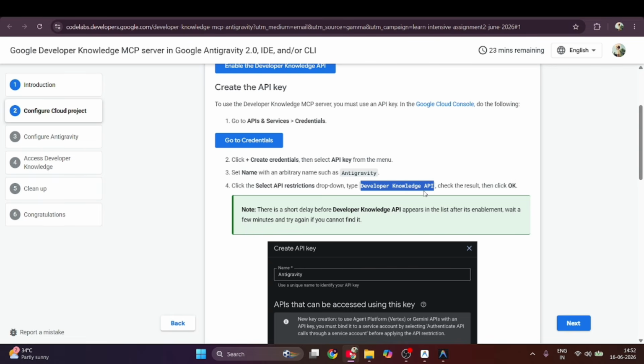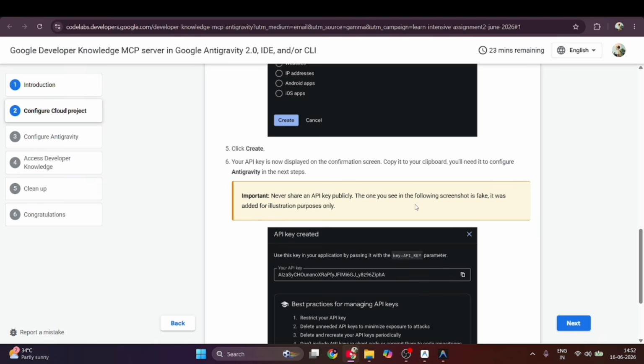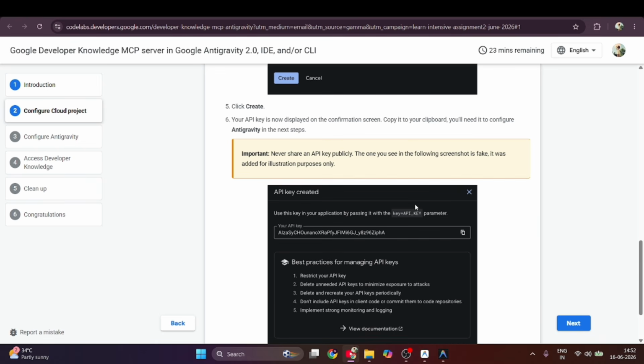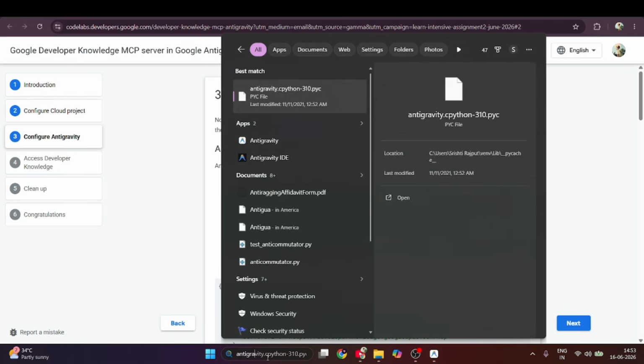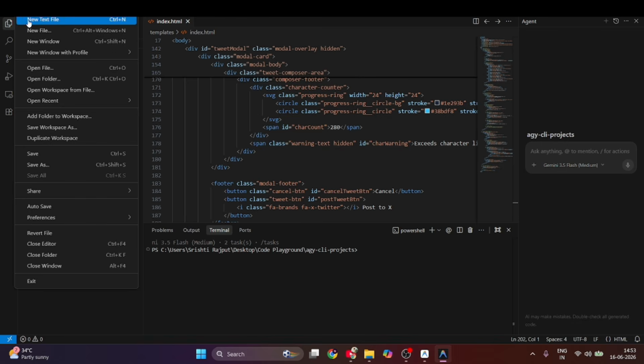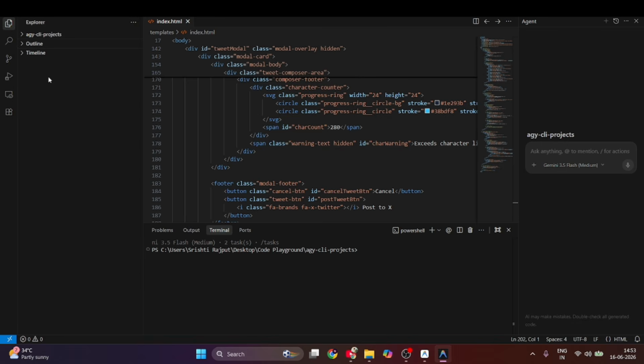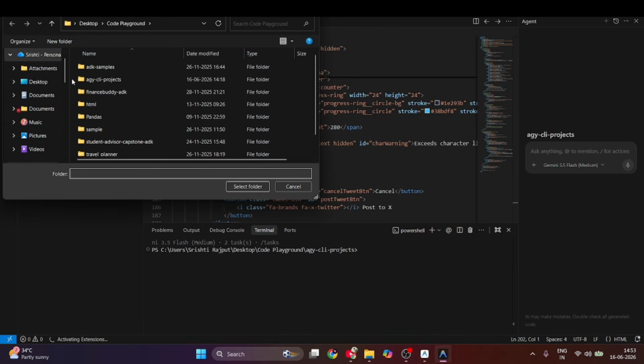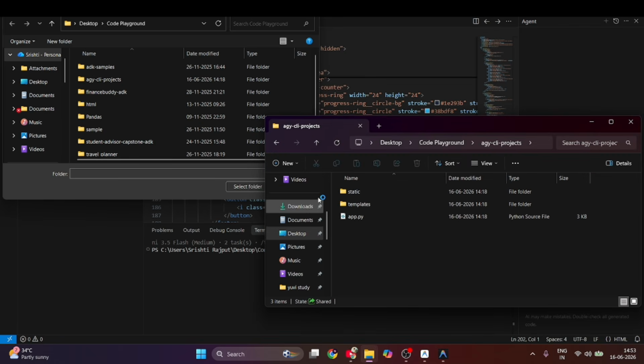So after that we have to configure the anti-gravity. Now open your search bar and search for anti-gravity and click on this anti-gravity IDE and open it. Now just click on file and click on open folder. So I have to first create a folder to open a new folder basically. So let me just create a new folder and you too create that new folder.